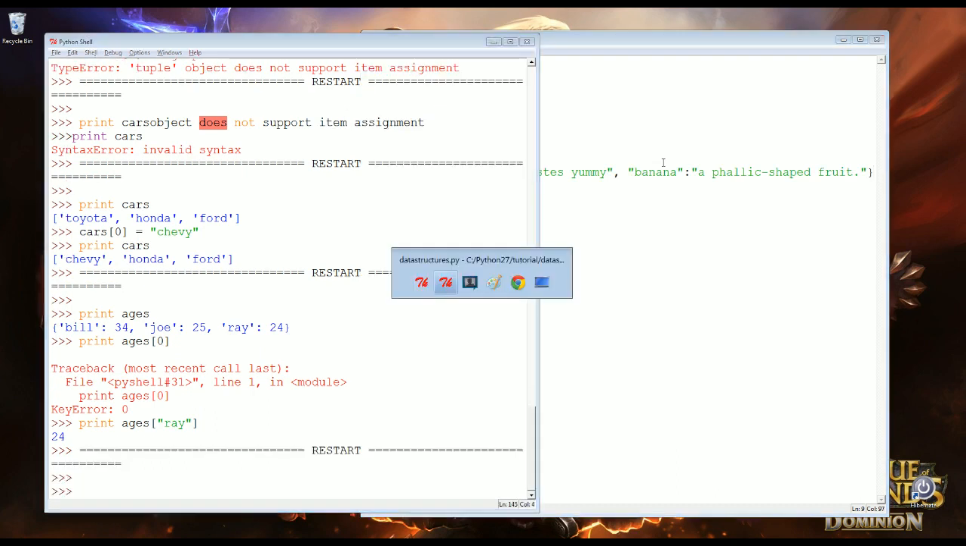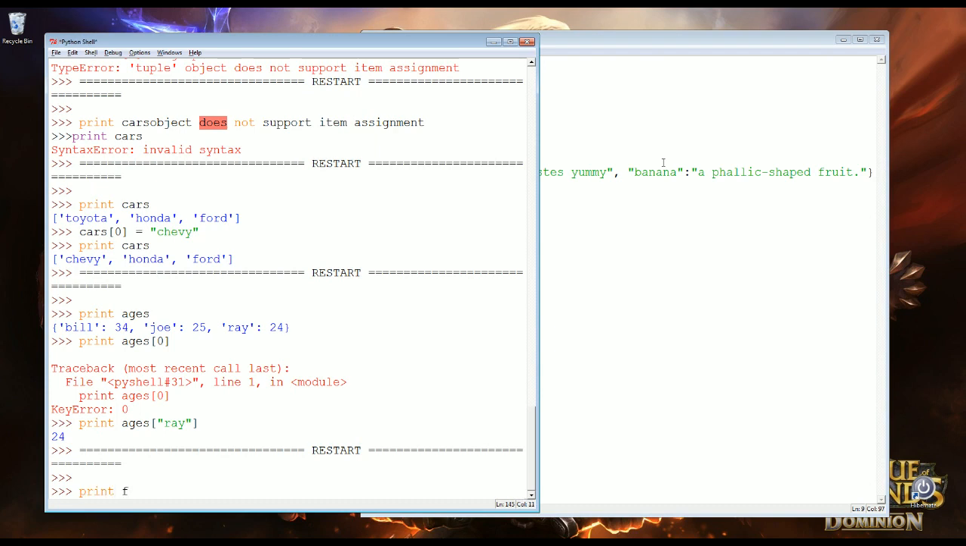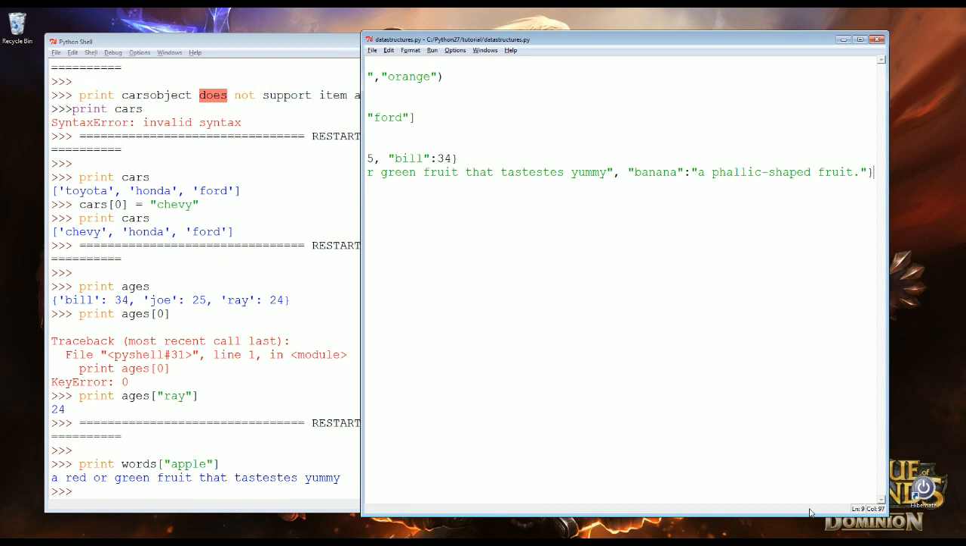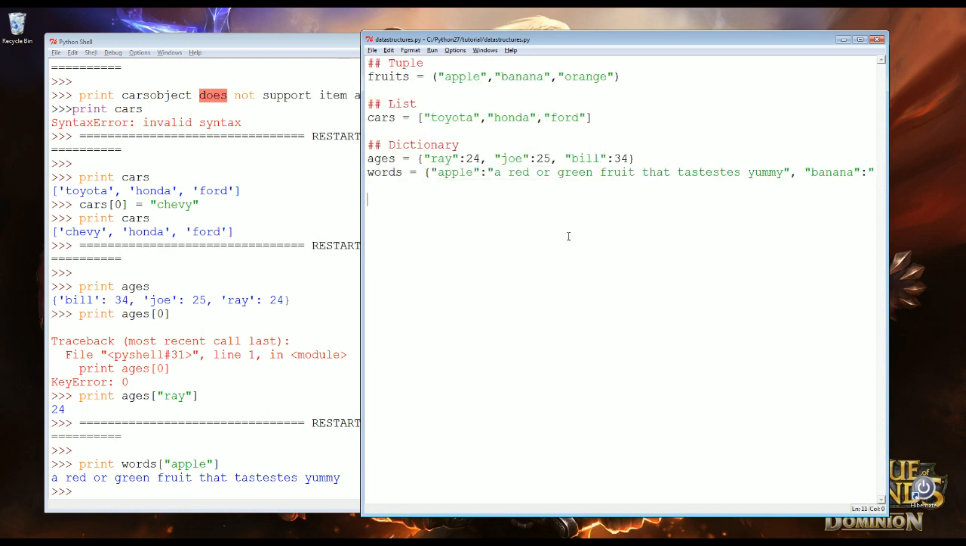So now when I want to find what is the definition for banana or apple in words, I look for the word, and there's a definition. So there's a lot of uses actually for dictionaries. Each one has their own.